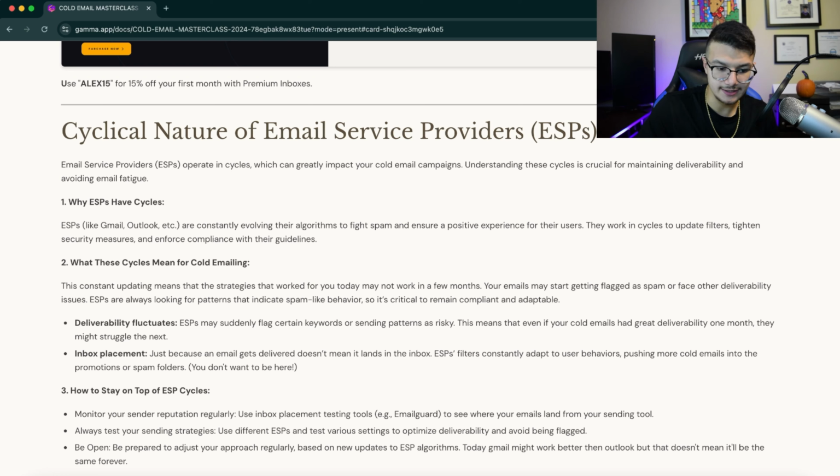What I mean by that is, why do these ESPs have those cycles, right? Google and Outlook are consistently evolving their platforms to fight against spam and ensure a positive experience for their users. They work in cycles to update filters, tighten security measures, and enforce compliance with their guidelines. Because you've got to remember, theoretically, at the end of the day, cold email isn't actually the most regulated thing. Or it is for B2B. You can do it. It's just Google and Outlook don't want you to use it for malicious purposes, because that's what people are doing, right?